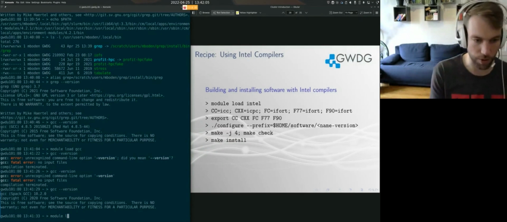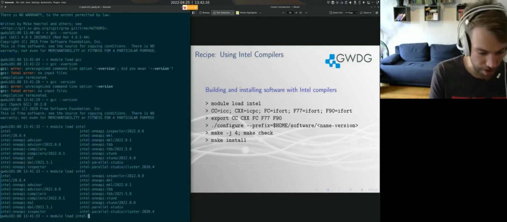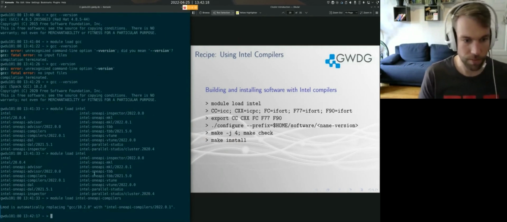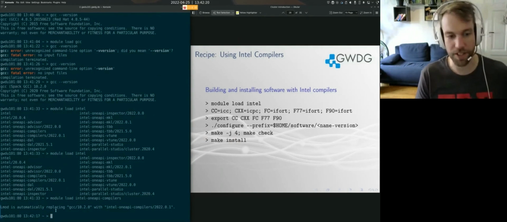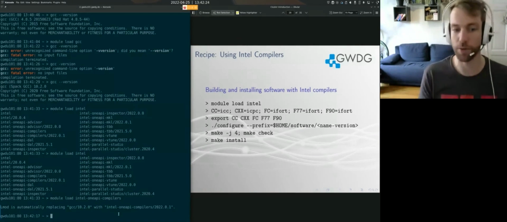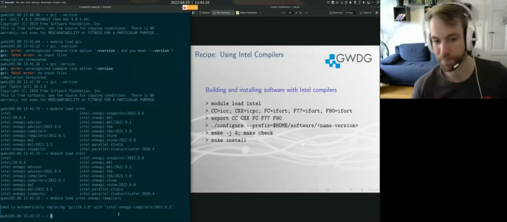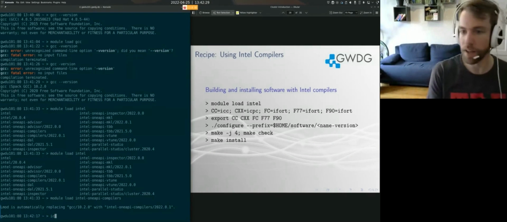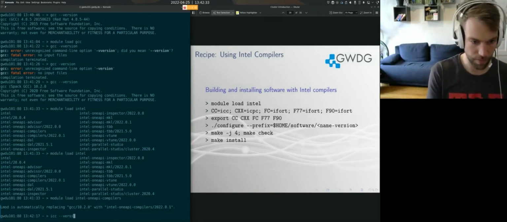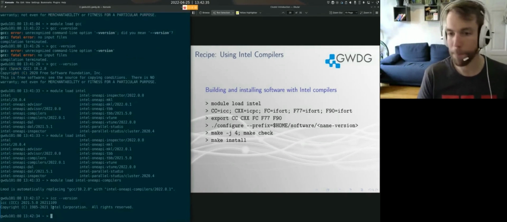So you can module load intel, and I think they're now oneAPI compilers. And now our module system is intelligent. Notice I already have GCC loaded, but now it loaded Intel oneAPI. And now I can use the Intel compilers, which are called ICC. I have this one.